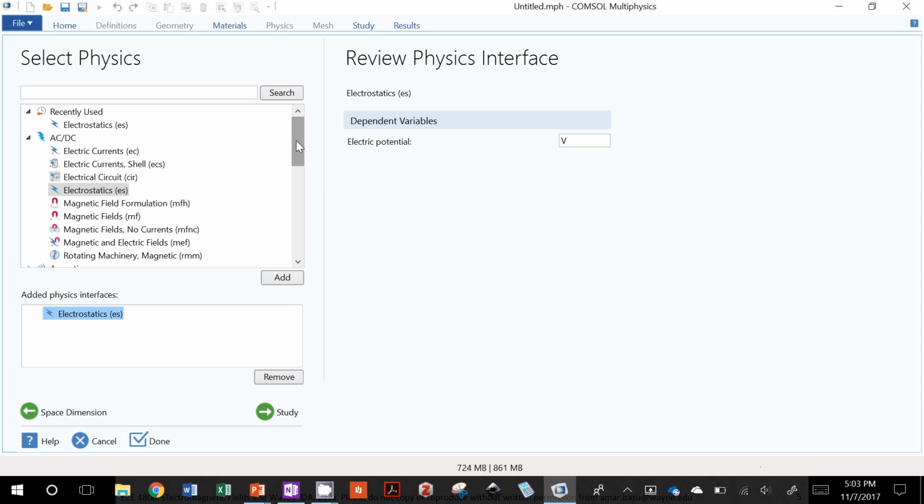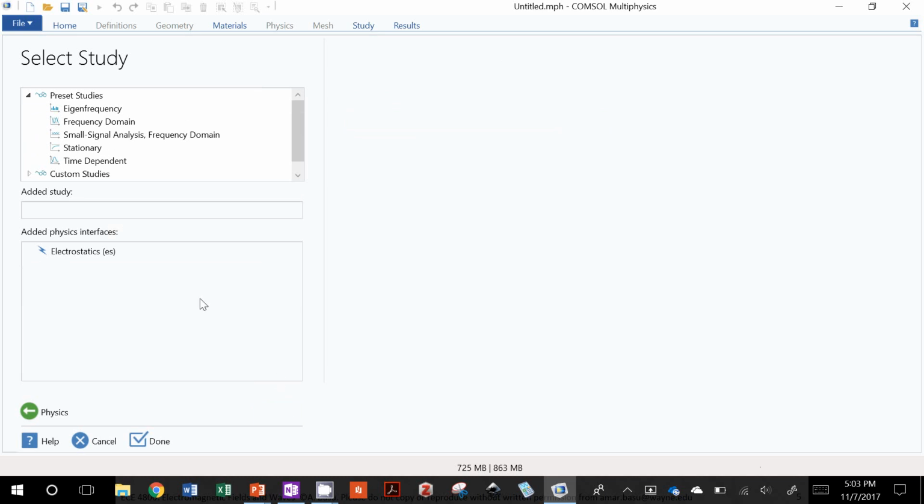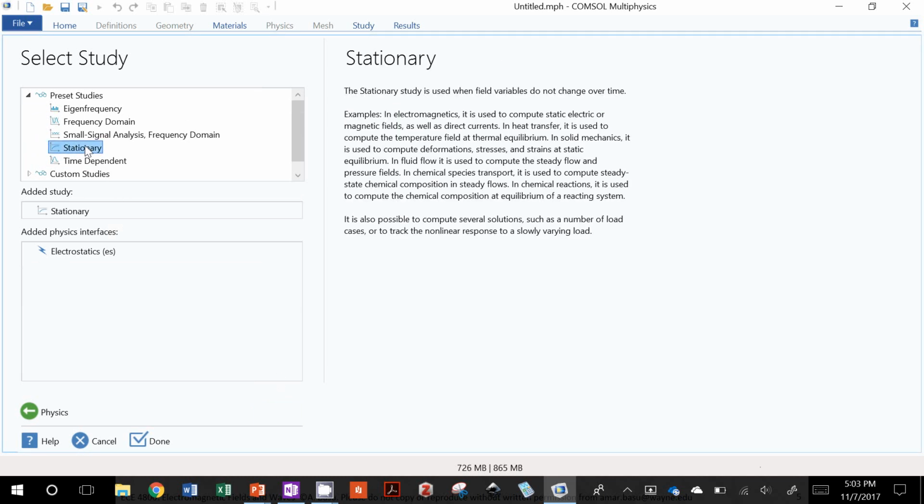We're only going to be using just the electrostatics interface, very simple simulation today. And we would like to do a stationary, a DC simulation. All right, it's used when field variables do not change over time. So we are doing electrostatics, so it is appropriate to use a stationary simulation here. So click Done.